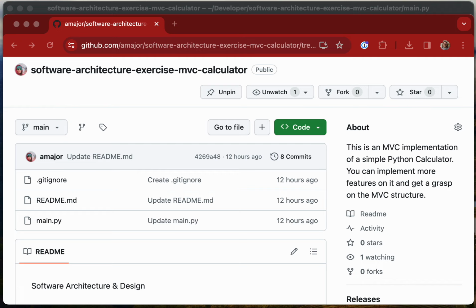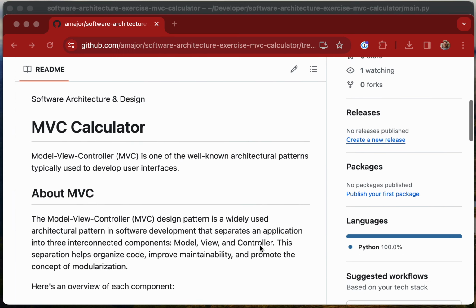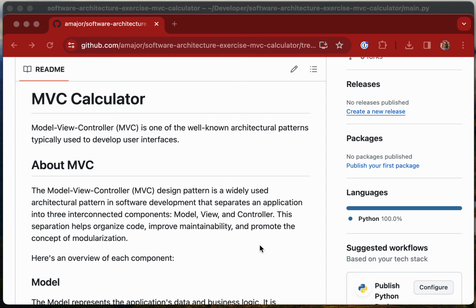So the pattern that we're talking about for this exercise is MVC. Let me walk you through a little bit more about that. This is going to be an exercise called MVC calculator. We're going to use some code that's already in existence for us. That's a calculator, and we're going to make some modifications.